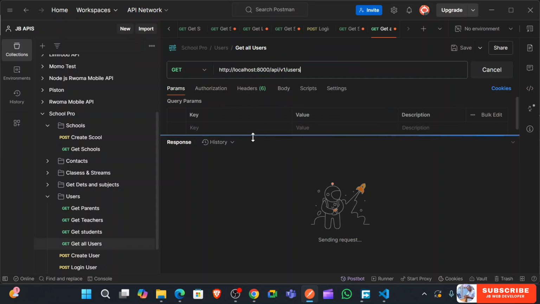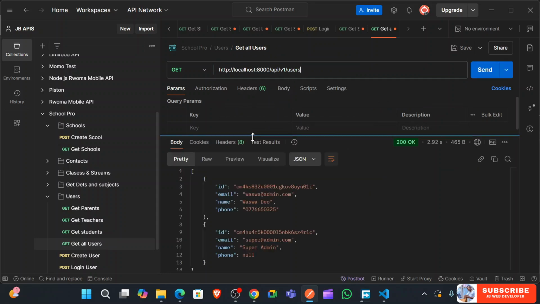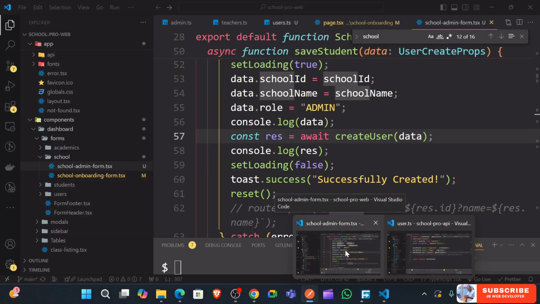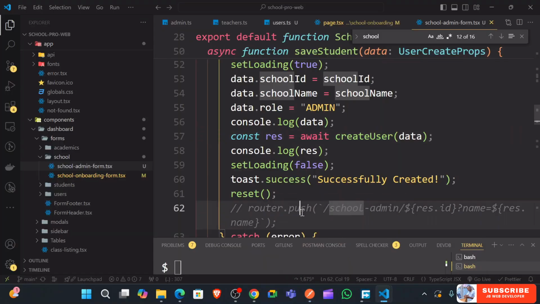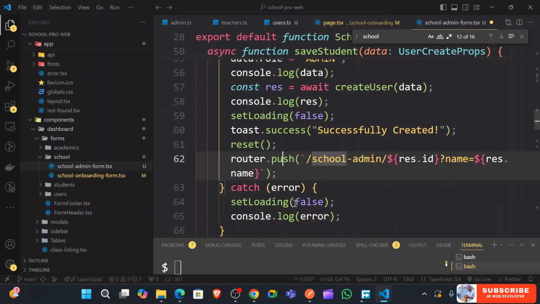So just want to look at it, you can see the admin is here. Okay, you have the ID, email, the name, and the phone number. So this was successfully created. Okay, so at this point I need to route this. He has done his job. The only thing remaining right now is to simply route him to the dashboard.